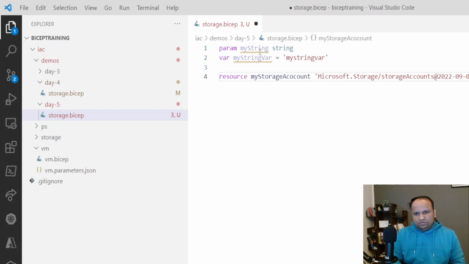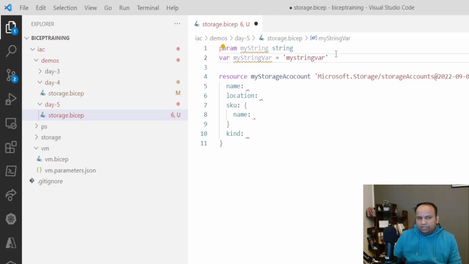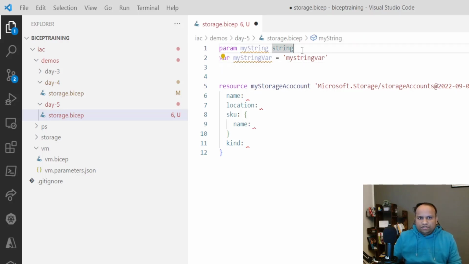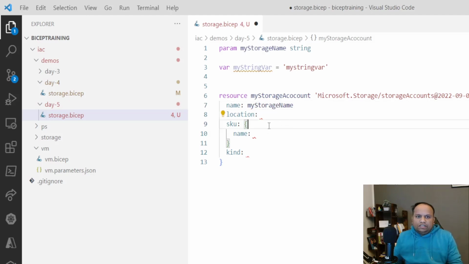And I'm going to do this and then required. So for a storage account, whenever you create one, you at least need a name, which is a string type, and for that you can actually declare a string parameter. So instead of this my string, I will say my storage name. So there is a parameter with the name my storage name, and here I can use that parameter. So this is the way, and the same thing goes for the location, SKU, and kind.